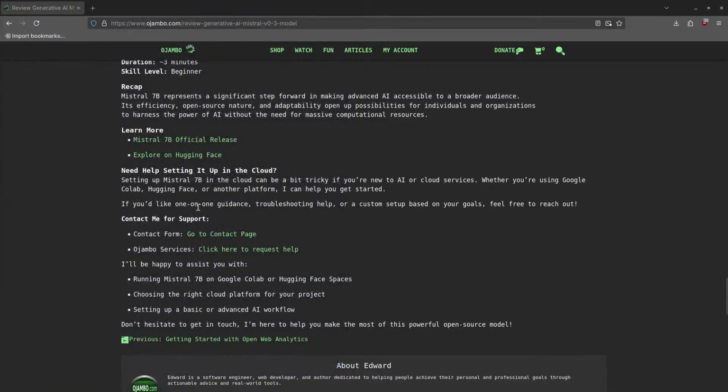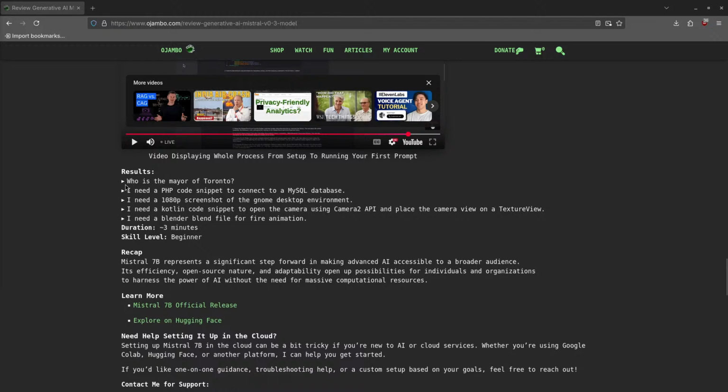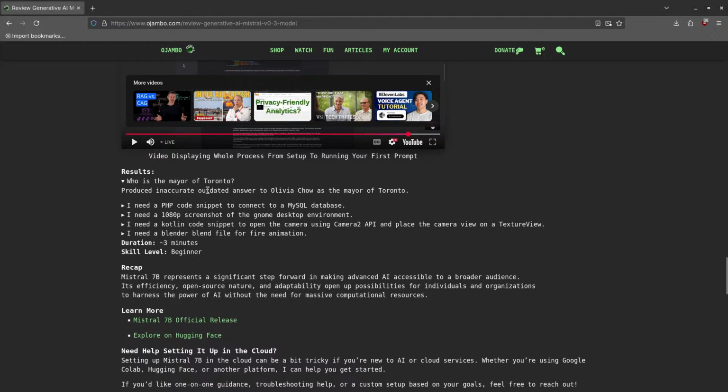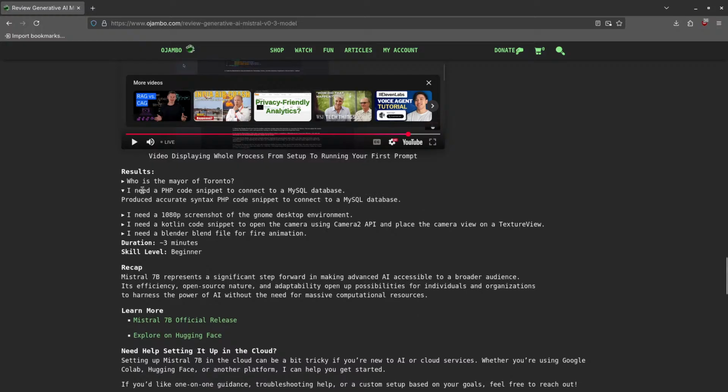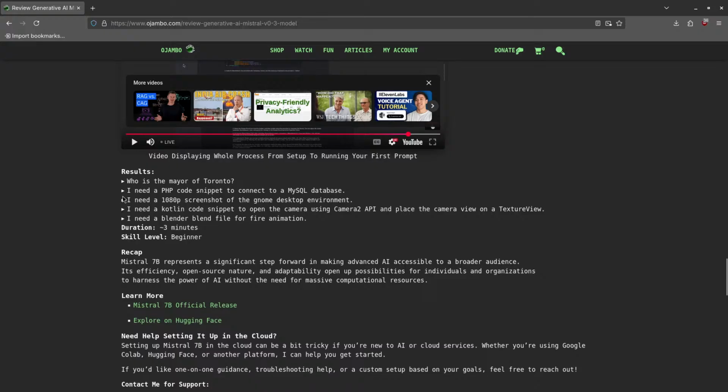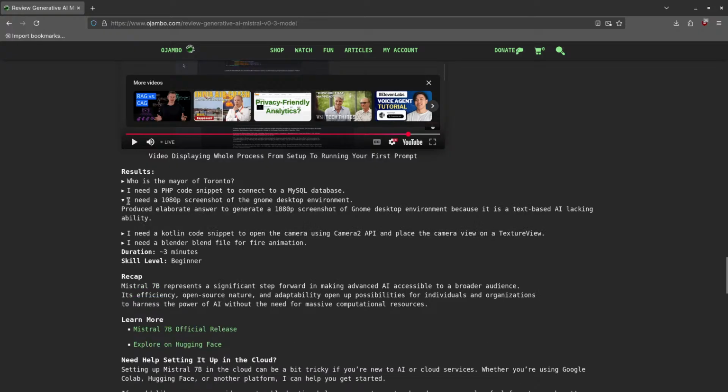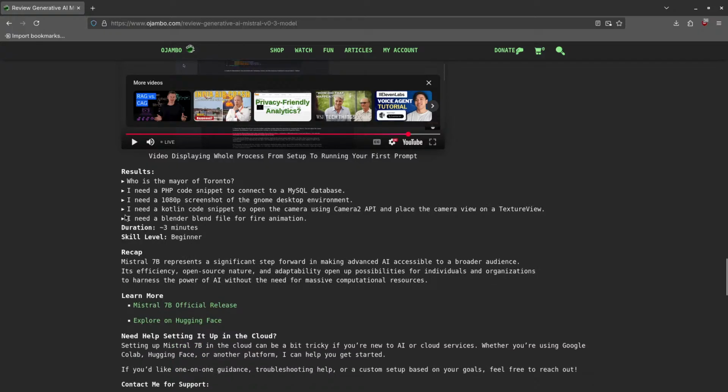So let's look at the actual results from when I ran it the first time. Mayor of Toronto, it was outdated, it was wrong. It's Olivia Chow even today. The PHP script was actually correct syntax and was able to connect to the MySQL database, as we saw. That's correct. When I asked it for the 1080p screenshot, it provided an elaborate answer to generate the 1080p screenshot of the GNOME desktop. So this one, I'm going to give it a pass. So far it's 2 out of 3.